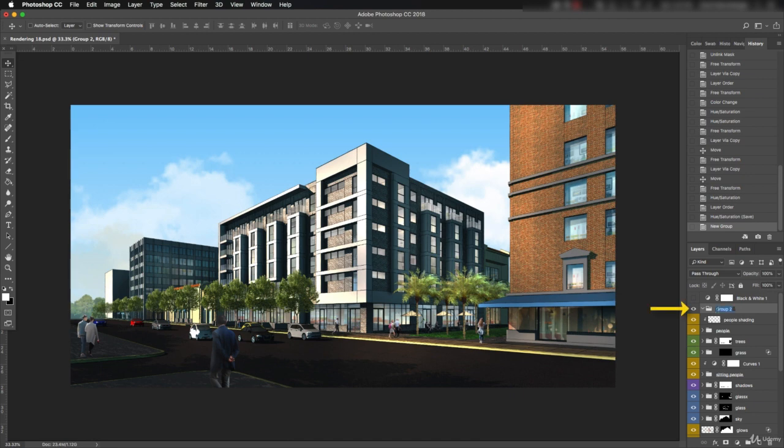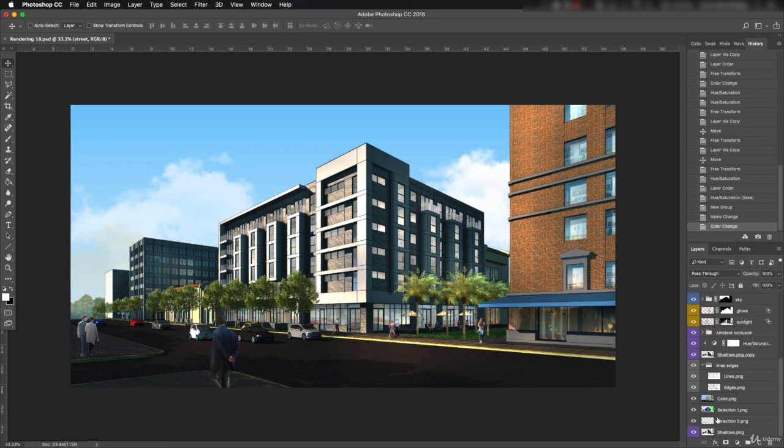Create a new group at the top of the stack and call it Street. Make it orange to stand out. We need to mask this group to just the street area. And we can find this in the color export layer. With the magic wand, select this area.